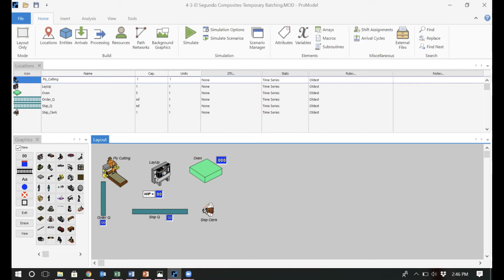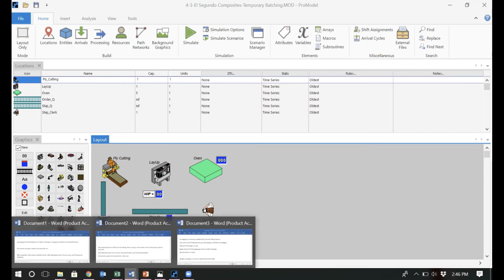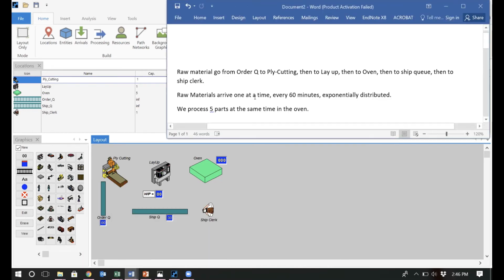So please create the locations really fast. Create the arrivals. And we do the processes together.